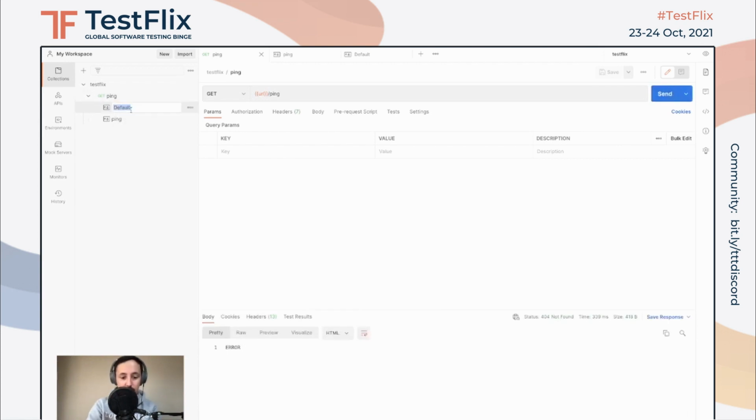Let's rename this to 404, and let's rename ping to 200 for OK. Let's send the request again. So it's still returning 404. So how can we now, within our examples for this endpoint, for the mock endpoint, how can we get it to return back the status code that we want?